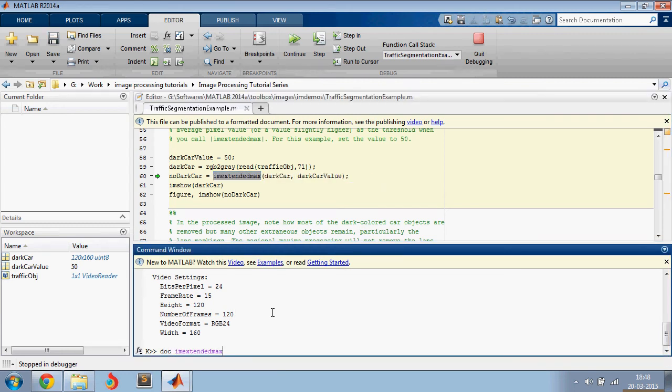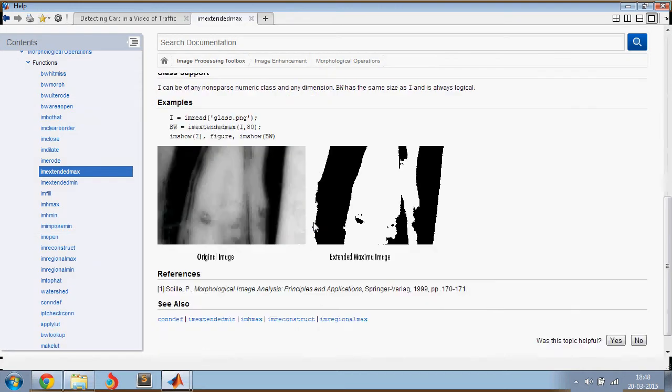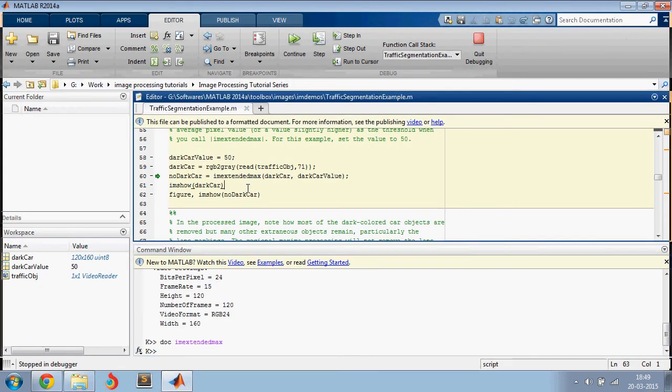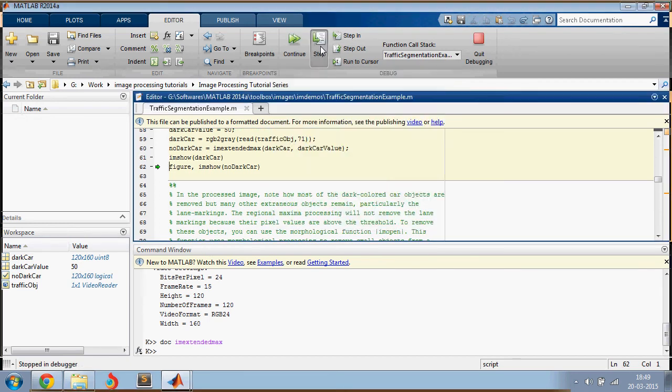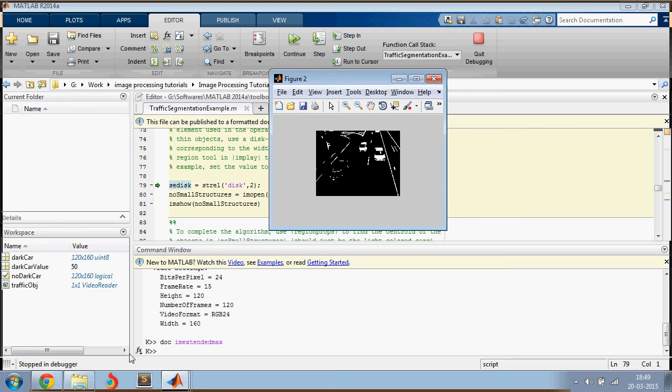To learn more about this function, what we have to do is doc space imextendedmax. This function gives the extended maxima of an image. What extended maxima means is that if you have a pixel value greater than 80 in this image, it would take its surrounding values also until it gets a sharp edge, and all of that is considered. So enough of talking, let us see the image. Yeah, this is how it works.